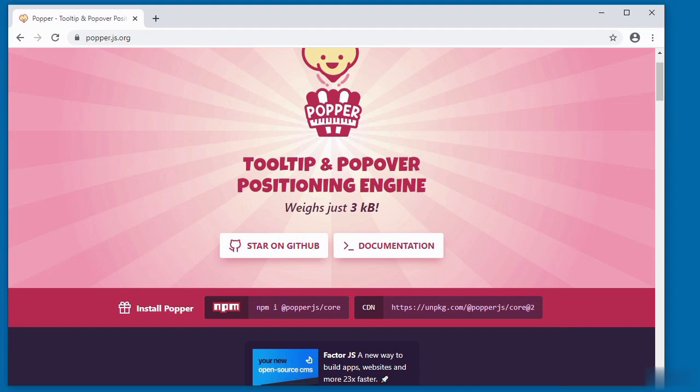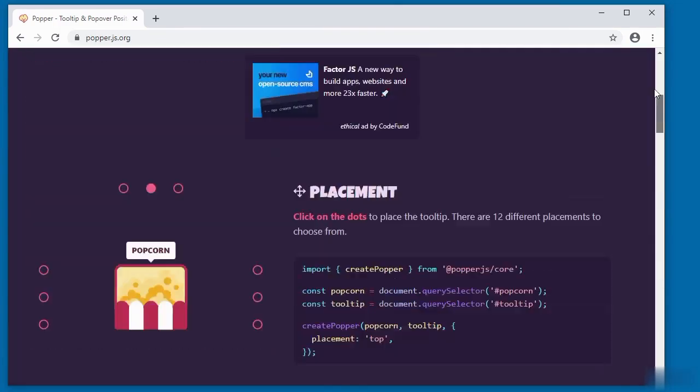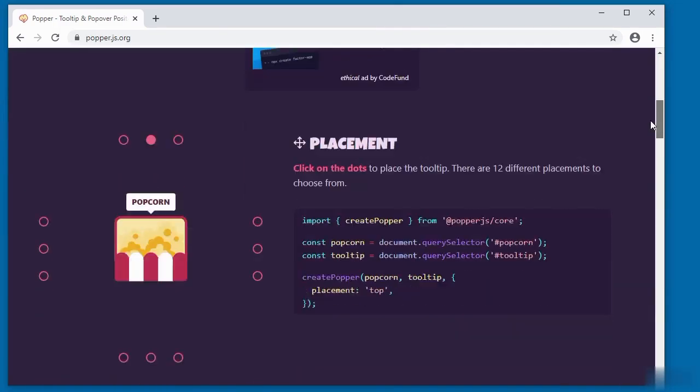This is the website for Popper.js. To install Popper.js, you use npm. npm stands for Node Package Manager. So you need to have Node pre-installed on your machine before you can use the Node Package Manager to install Popper.js. Feel free to read through the documentation on this page so you know more about Popper.js.